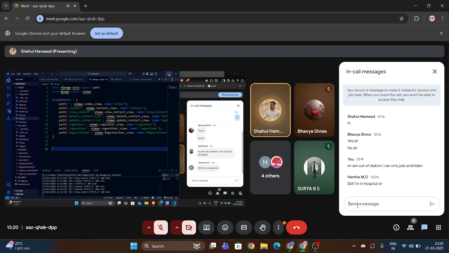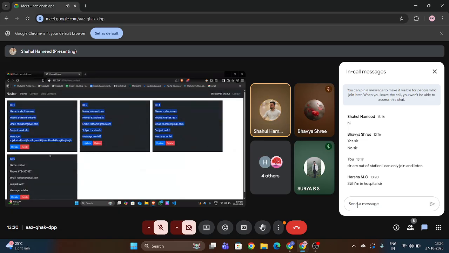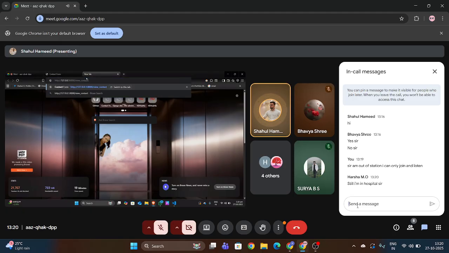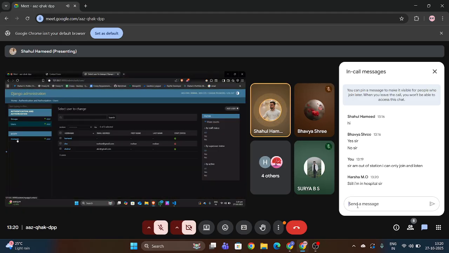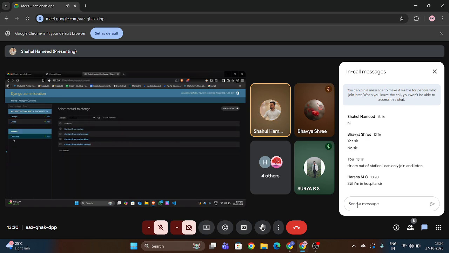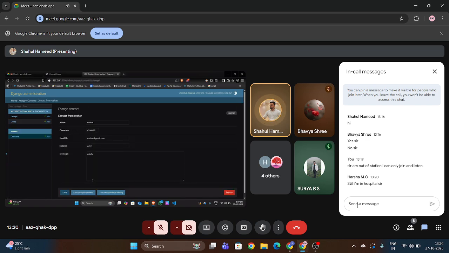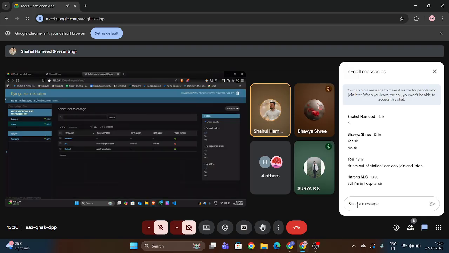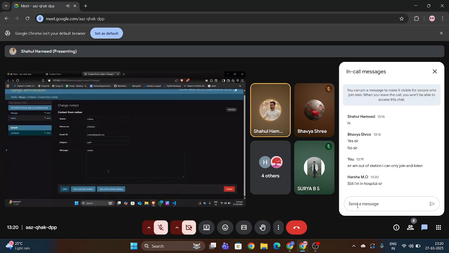Okay, let's continue with today's class. Today we'll see how to filter this data. Before filtering, we have to connect this table to the user table. This contact table we have to link to this user. Then we can filter according to the username. Here I want one more field, which will show the user's data. Now we have three users. Here it will show the three users' data.